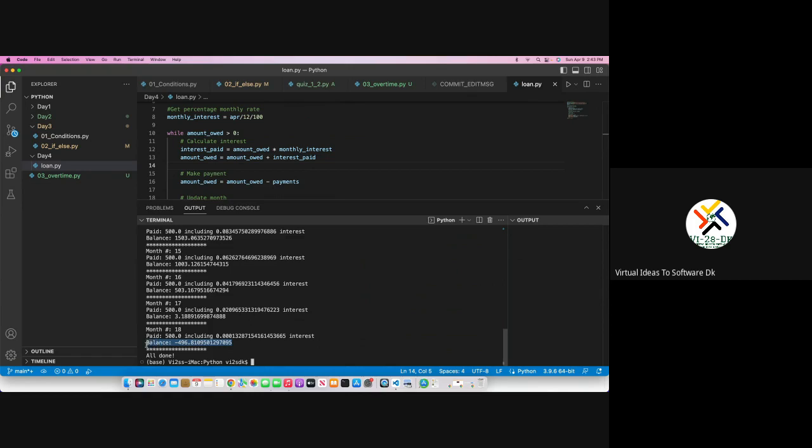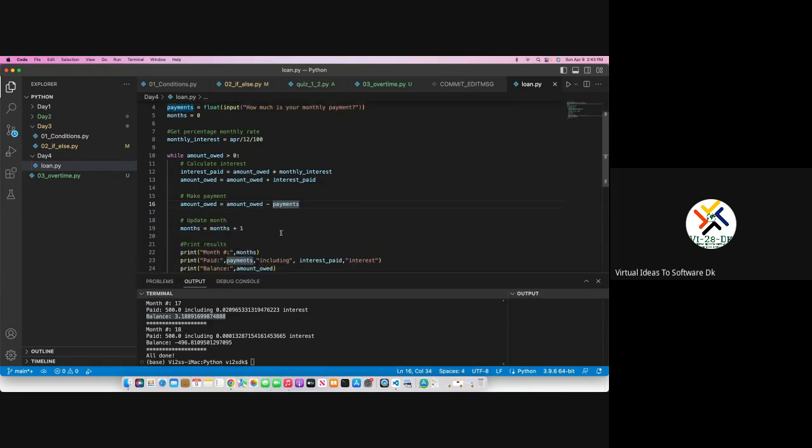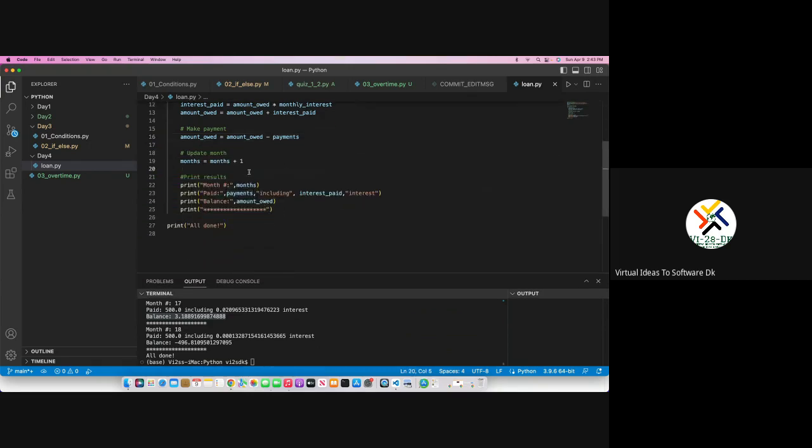The balance is low because on month number 17, we had just $3 for our balance, right? That $3 for our balance, we need to be able to probably add some piece of code to make sure that we don't overpay at the end of the month. Does that make sense to everybody?